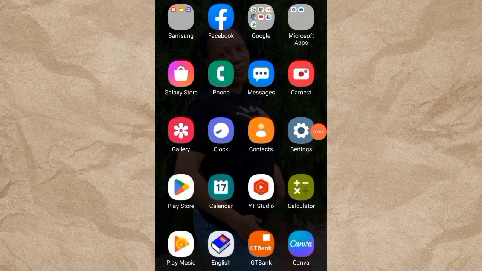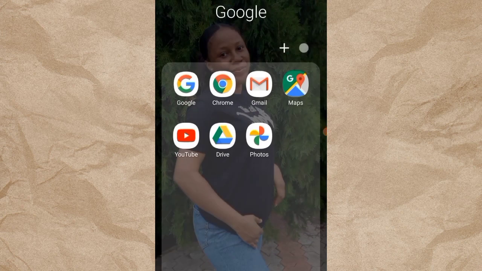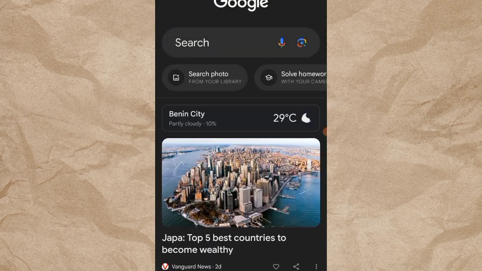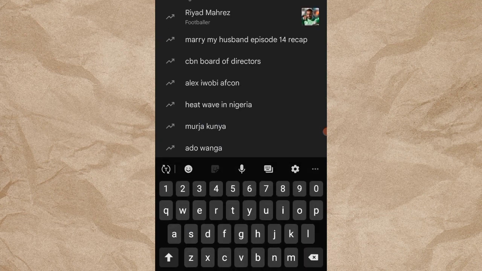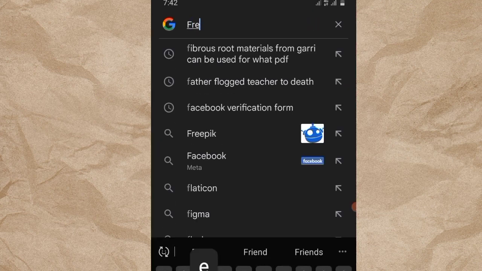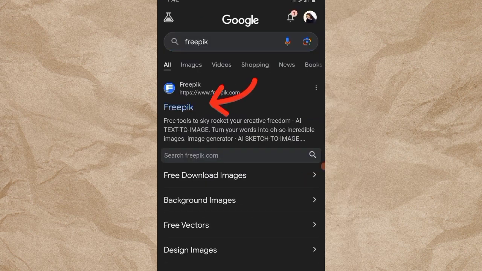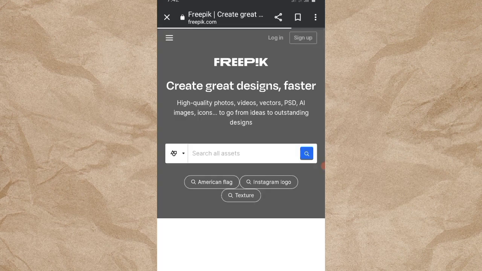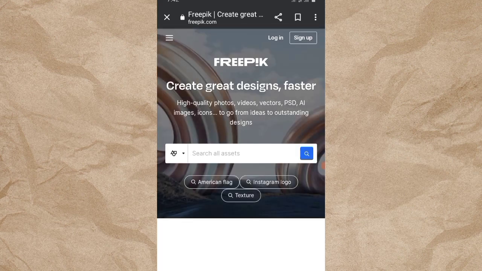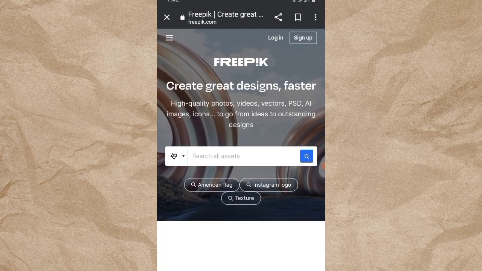So guys, we are going to Google. You just open your Google app, and then you click on search. So we are going to search for Freepik. That's the website we'll be using, Freepik. Click on this first one here. Now this is what it will give you. So it says Freepik, create great designs faster, high quality photos, videos, vectors, and the rest.